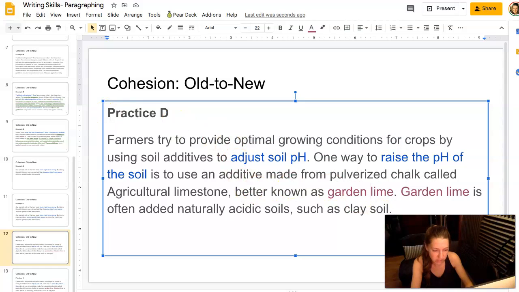Let's read it from beginning to end. Farmers try to provide optimal growing conditions for crops by using soil additives to adjust soil pH. One way to raise pH of soil is to use an additive made from pulverized chalk called agricultural limestone, better known as garden lime. Garden lime is often added to naturally acidic soils, such as clay soil. Okay, it's kind of boring, but it's cohesive and pretty easy to read. I don't have to do a lot of work as a reader this way.